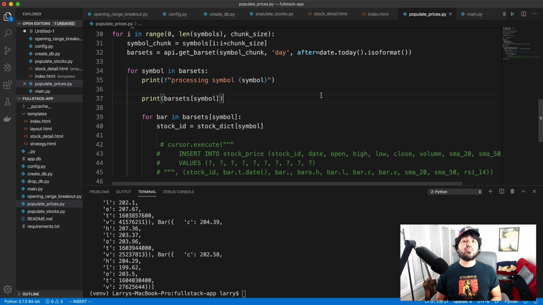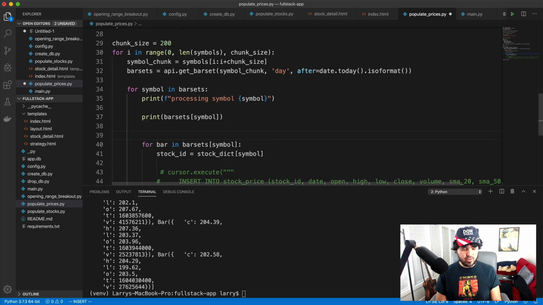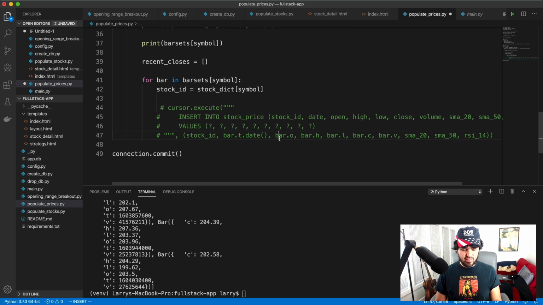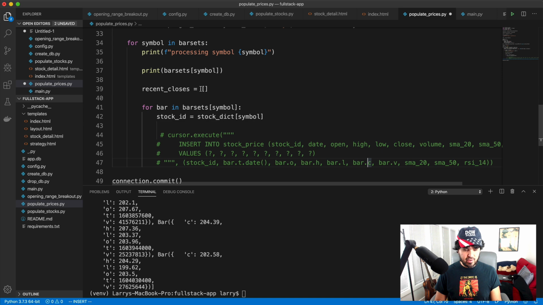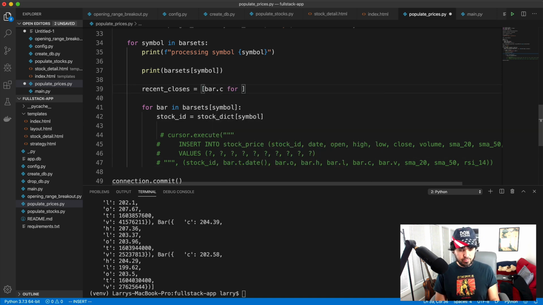Let's get a list of the most recent closes, for instance. And so what we'll do here is build a list of numbers in line using a list comprehension. So we'll say recent closes equals a list, and we'll loop through and get the attributes. So you see how we have bar.o, bar.h, l, and c, right? Those are the attributes of these objects. So we'll do bar.c, so we'll get the close for bar in bar sets symbol. And that should get us our recent closes.